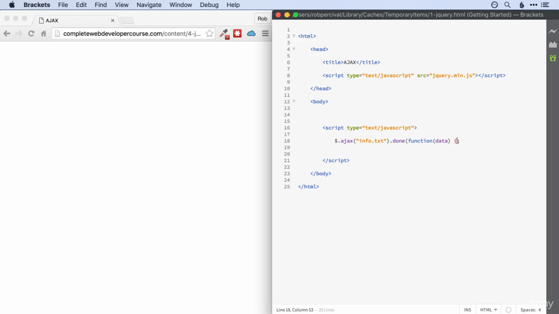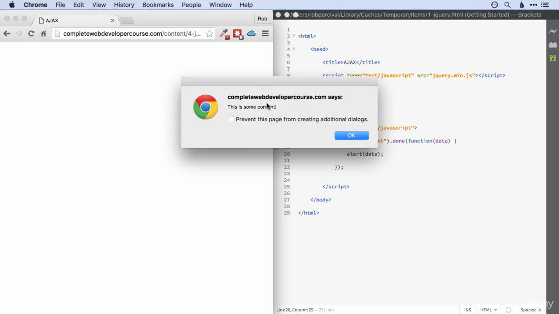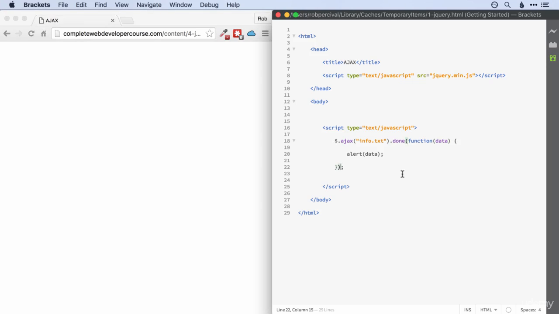And then as before, we put what we want to happen when the Ajax request is complete in the curly brackets. So for now, we'll just alert data once again. So let's have a look. There we go. So that does exactly the same thing. So how then would we use it to let the user know if we can't get the data for any reason? Well, we add a second or a third, depending on your point of view, function to the end of this, which is fail. And this works in exactly the same way.